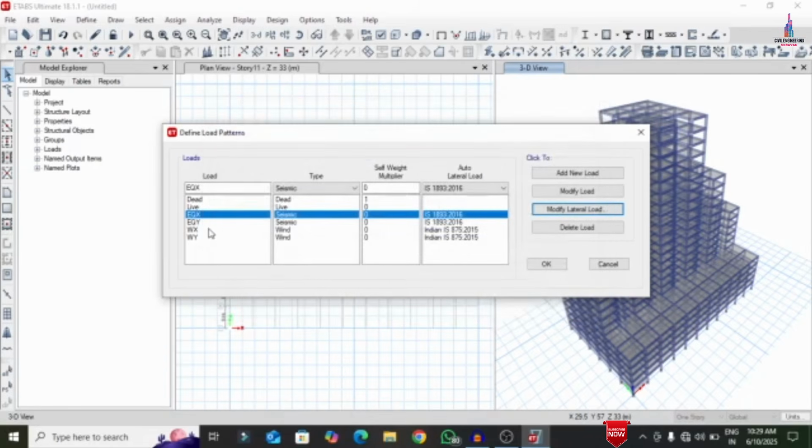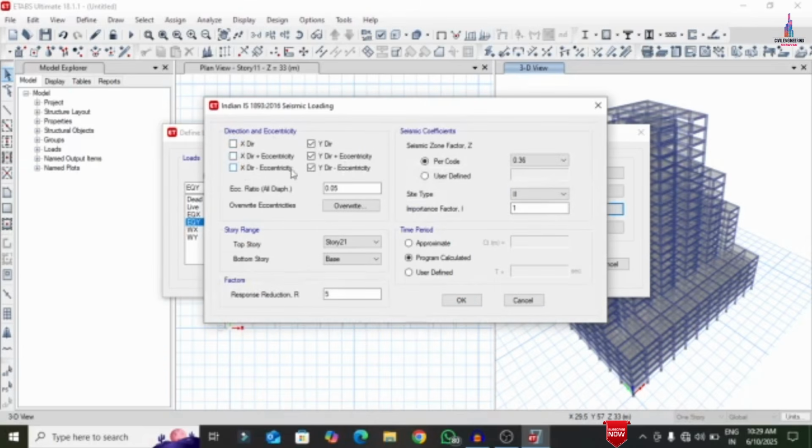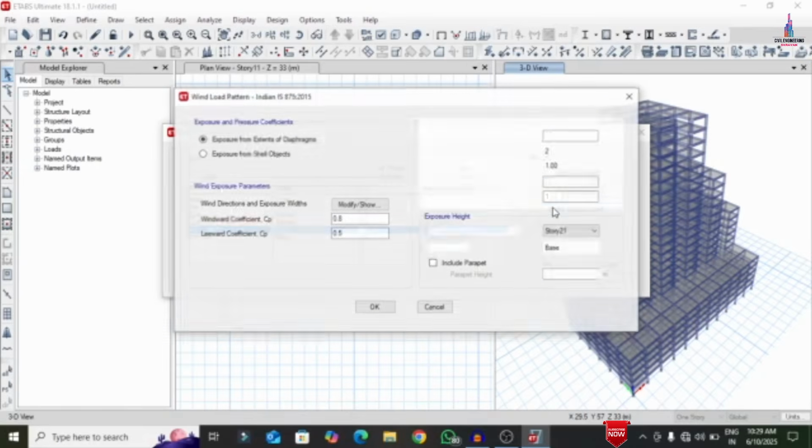Click on OK and select earthquake load in Y direction condition. I am selecting direction will be of Y. If you want to change the property you can change it, but I am keeping it as constant. So click on the modify show option.